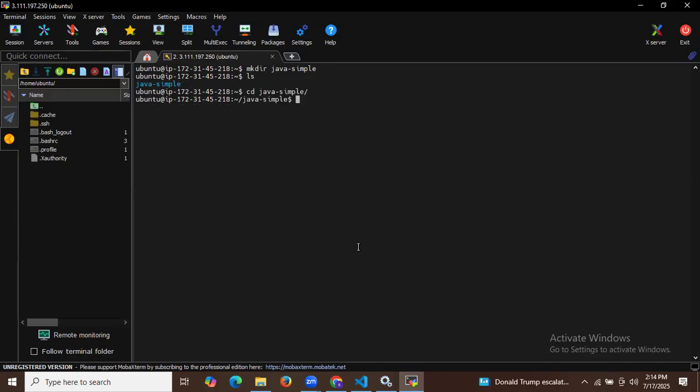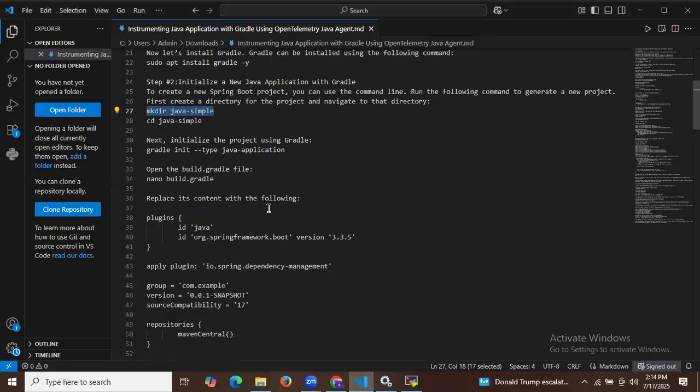Let's go inside the directory. If I run the ls command, as you can see, in this directory as of now there are no files and no folders. It's empty. Now the next step is to initialize the project using Gradle. We have successfully installed Gradle, so let's run the command gradle init --type java-application. Let's initialize.